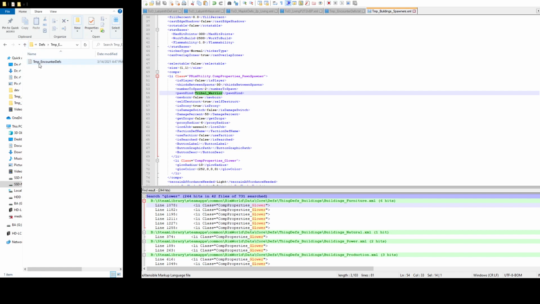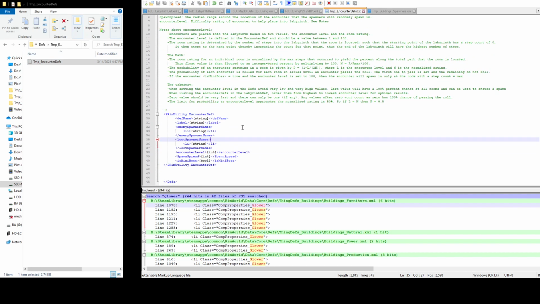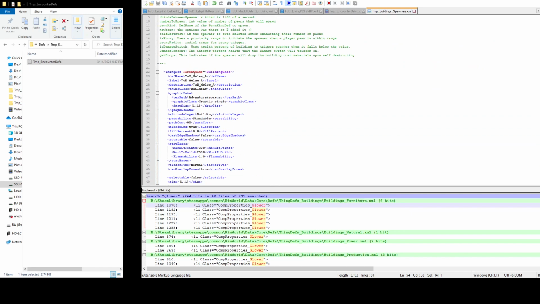So let's go back and open up our encounter defs. All right, here we see our encounter def template. So standard fare, we want to do a def name. We're going to call this one template of doom. And this is an encounter, so we'll say melee pod A. All right, the label. Once again, we're not really going to see the label, so I don't have to actually worry about it. For the enemy spawner names, this is where you're going to put the def name of the spawner you just made.